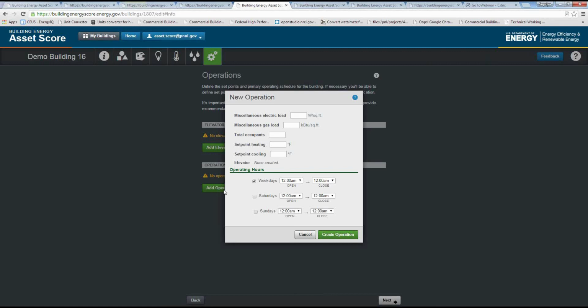You can access it over there. We do provide an optional input for the actual building operations. These are not used for the EnergyPlus simulation. However, these are used during the life cycle cost analysis for identifying cost-effective recommendations.